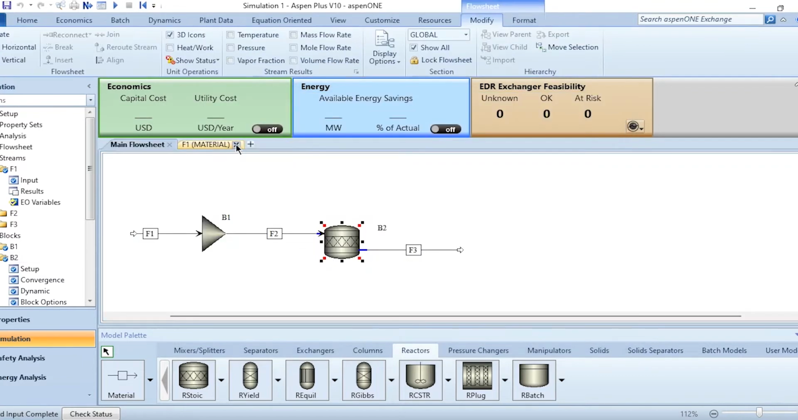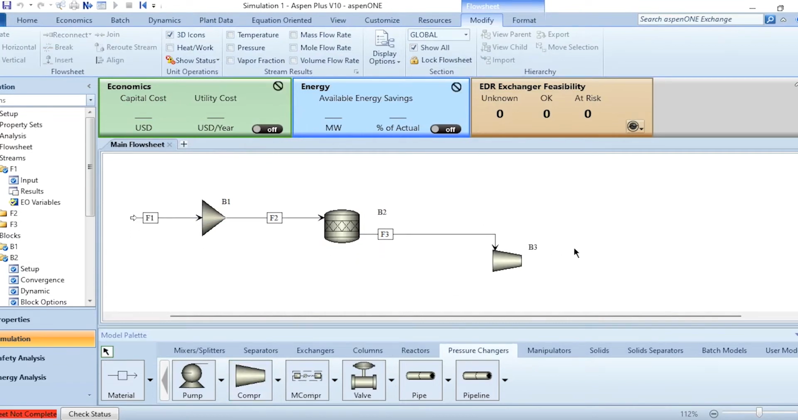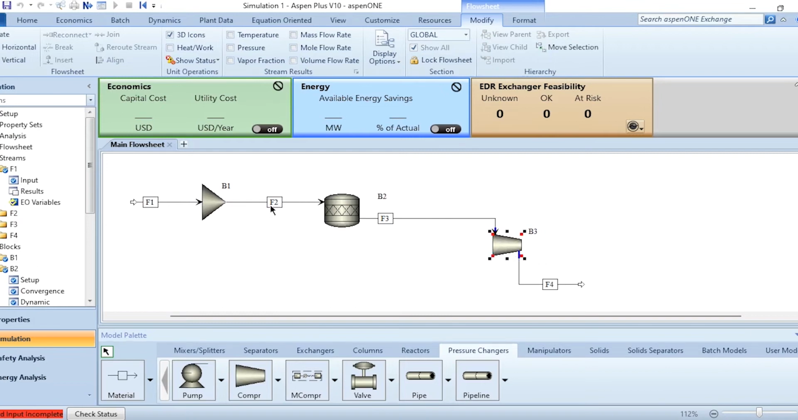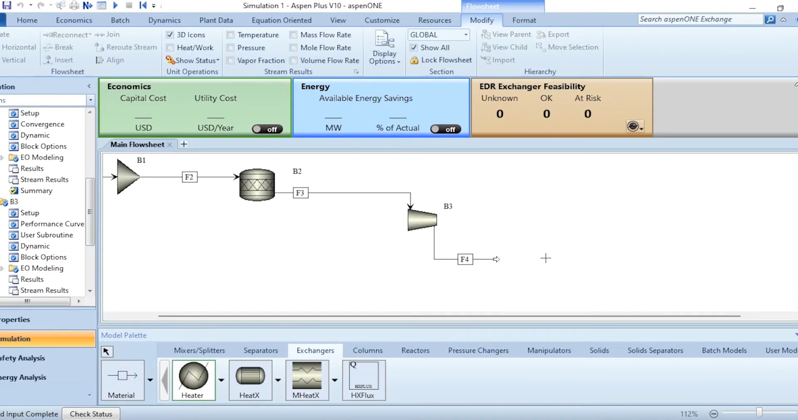After specifying these two, we need a compressor in the system. So this is a compressor, and it has been attached over here, and again we make the connections. Now we give the outlet pressure of isentropic compressor as 21 bar, as given in the problem statement. And we know the block for heater and cooler is the same in Aspen Plus while it is different in Aspen HYSYS.